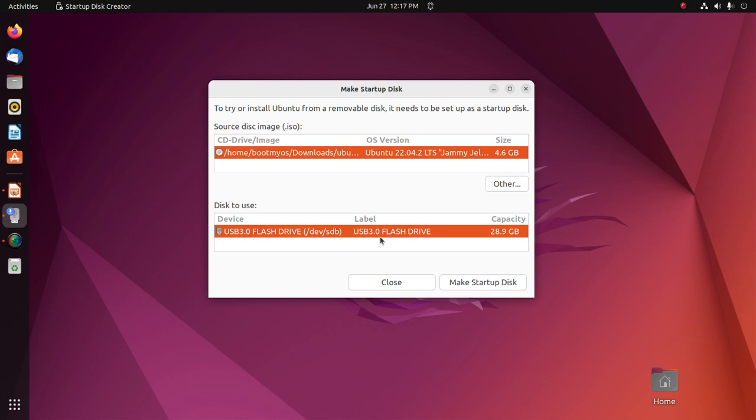Select your Ubuntu ISO, and the correct USB device will have been detected and set as the source disk image and disk to use in the application window. If not, use the Other button to locate the ISO file, and then click on Make Startup Disk.